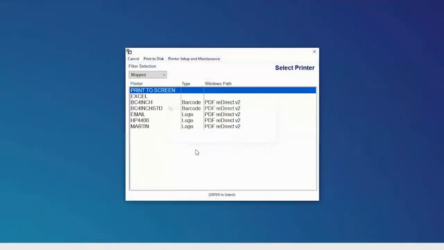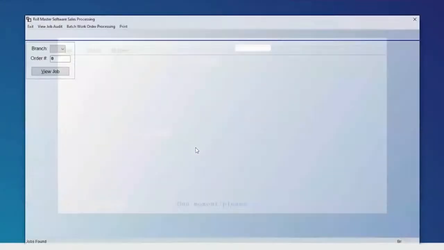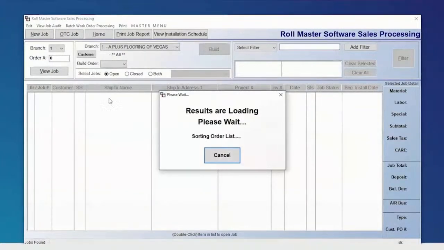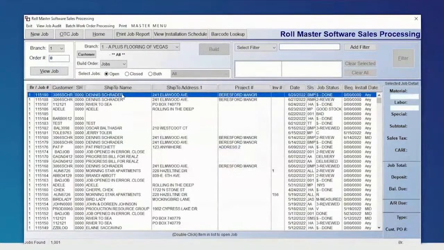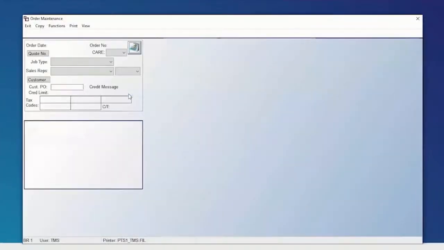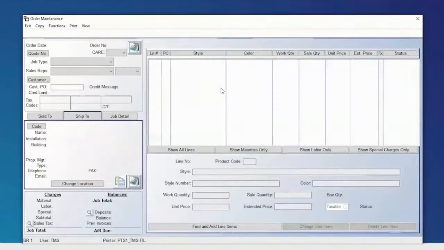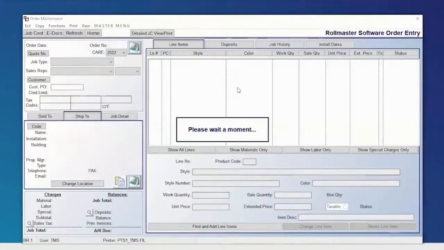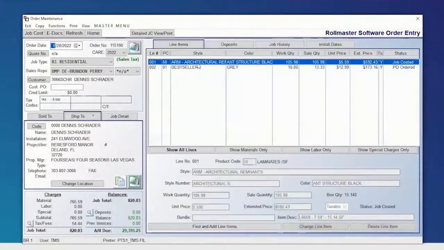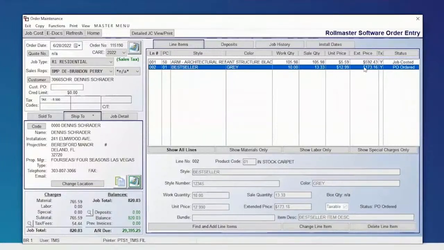Now, when I go to an order, and I have an example set up, I've got this item on line 2, and it is out on a PO. And the line item of that PO has it designated as a will call.